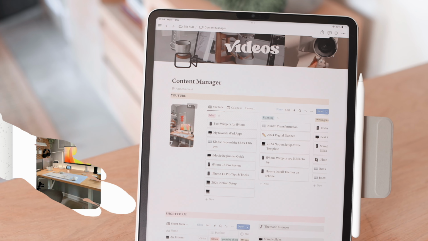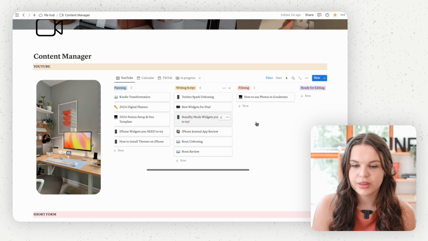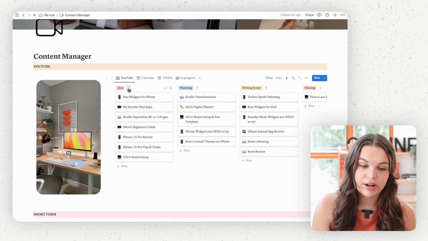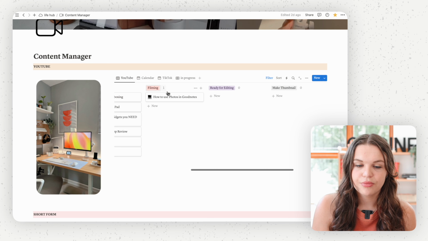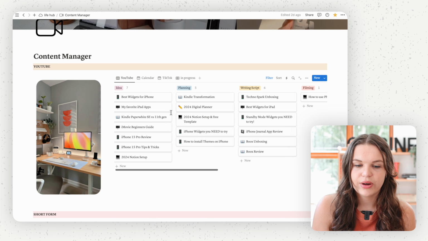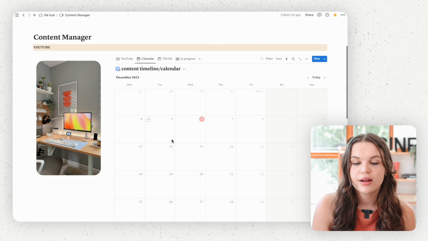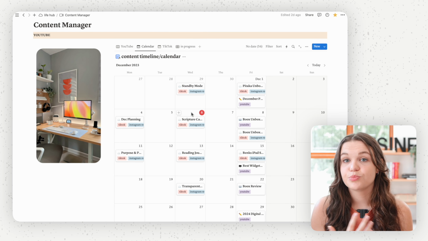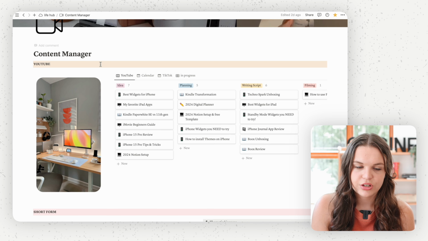So first section we have here, as you can see, is YouTube. So this is kind of like a Kanban board view of everything that I need to get done, or just ideas, what I'm planning, what I'm writing scripts for, and what I'm filming. So I can just go ahead and organize these. I also have a calendar view of that as well, to see exactly when I'm planning to post what. Those are the only 2 views that I actually use in this YouTube section.